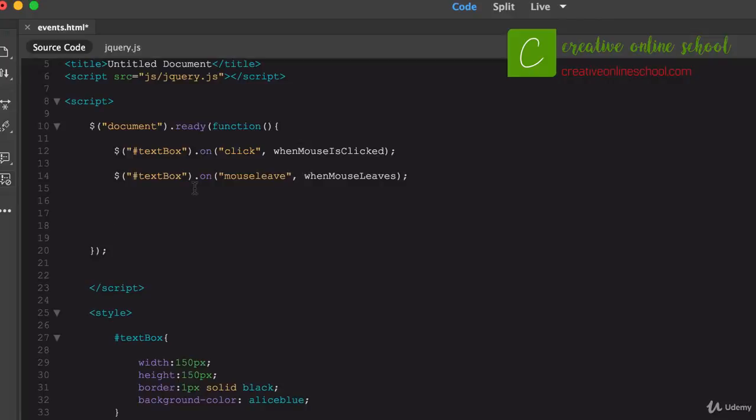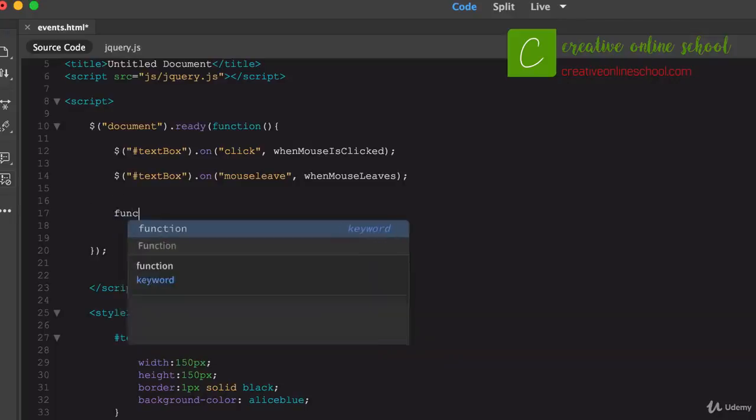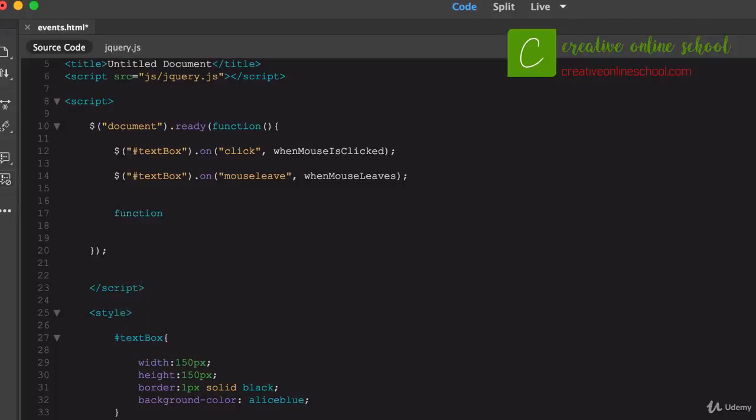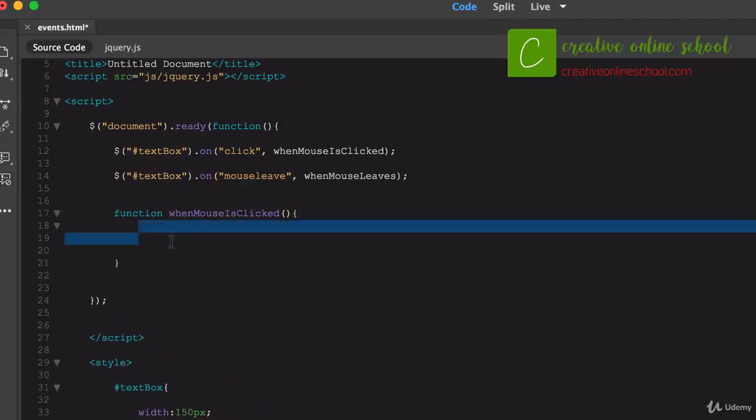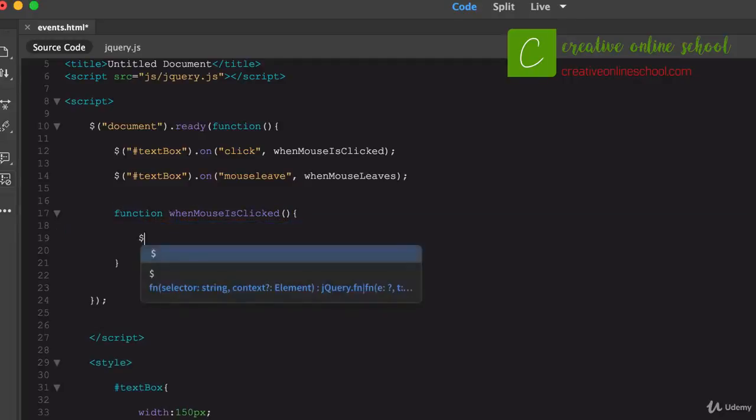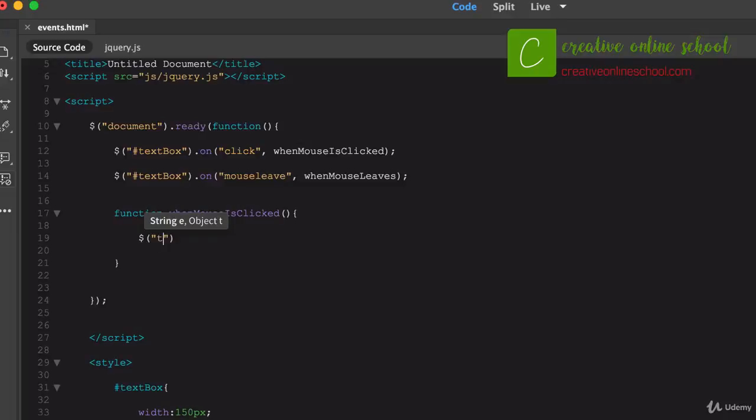What we're going to do is create a function that says what to happen when those two events happen. So we'll say the function, and we'll do the first one, when mouse is clicked. So I'm just going to copy and paste that there, so I have the exact same spelling. Open and close parens, open curly bracket there. I'll hit return a couple times. So within that curly bracket, we can say what the function is when the mouse is clicked. And again, we will target it using our jQuery, and just like above, we will say text box.